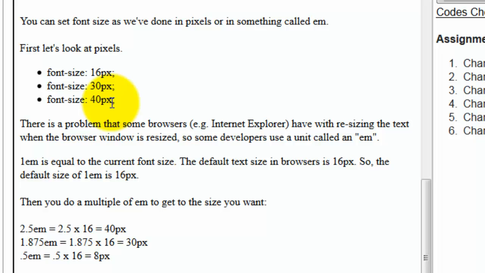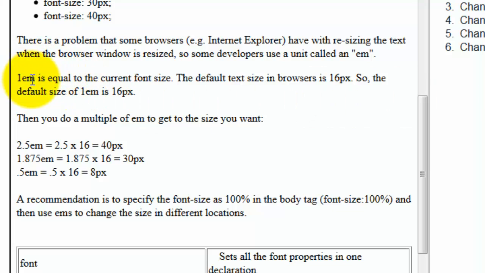There's a different way of doing it, using something called an EM or an M. Basically, it says that the standard font size is 16 pixels, as you can see here. And if you want to make it bigger than that, then you multiply it by an M. So 1 M is equal to 16 pixels, in the same way that 1 times 16 equals 16. But if I want to make it bigger, then I would say 2.5 M, and 2.5 times 16 is 40 pixels. So that's how I would write that I want it to be that big.